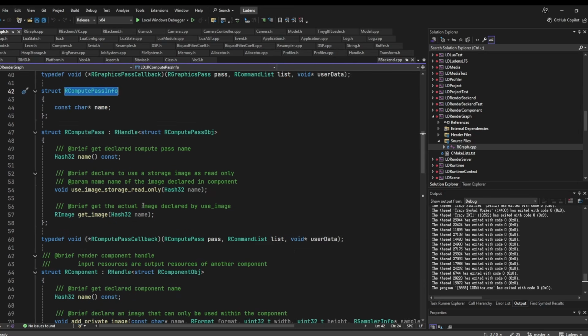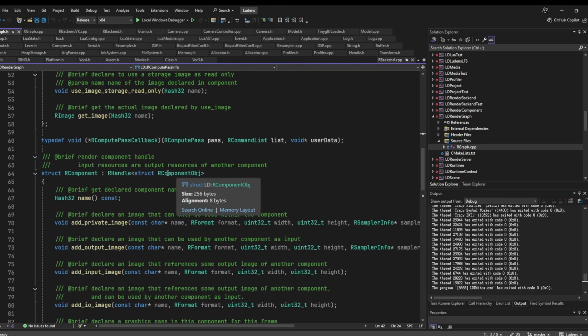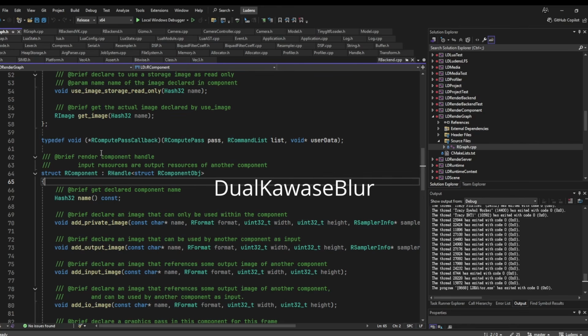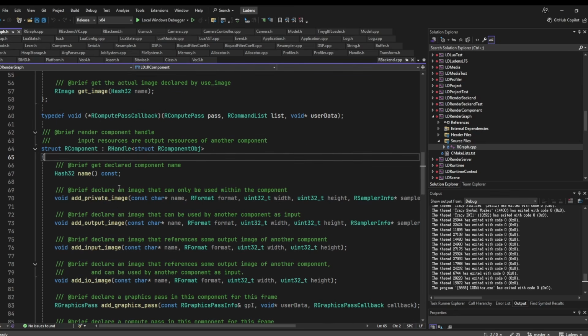And we also have the idea of a render component. So a render component would contain multiple graphics passes or multiple compute passes, basically. I think this is analogous to a single graphics algorithm. So if you think about something like blurring, a lot of blur algorithms actually consist of a few downsample passes and the same number of upsample passes. So later we will see a render component called dual Kawase blur, and inside that component, basically we have multiple downsample passes and multiple upsample passes. And each node in the render graph is just a render component.